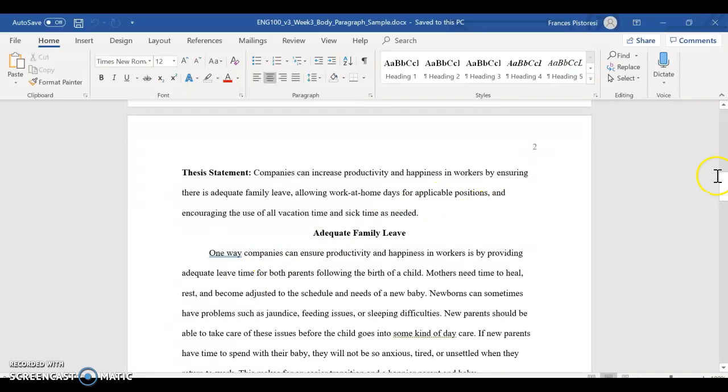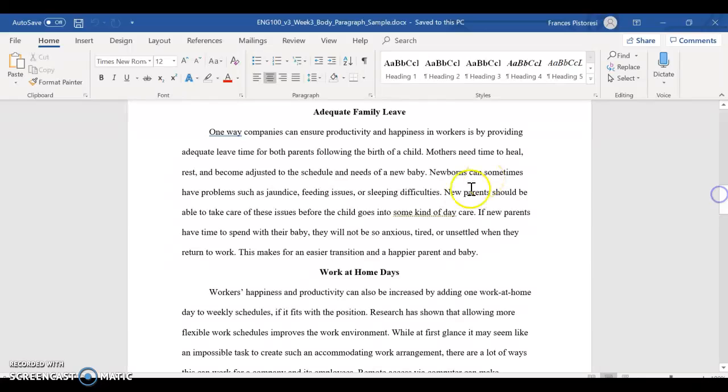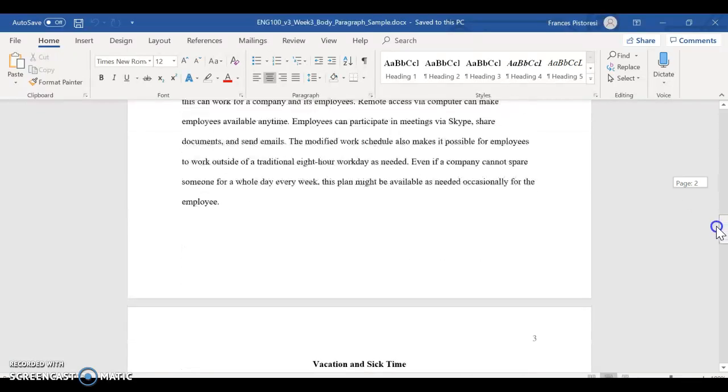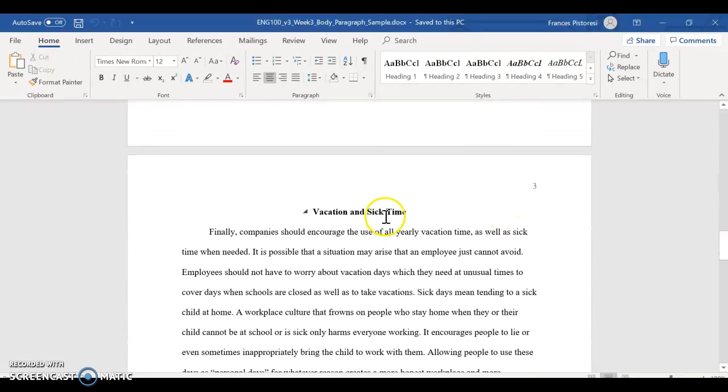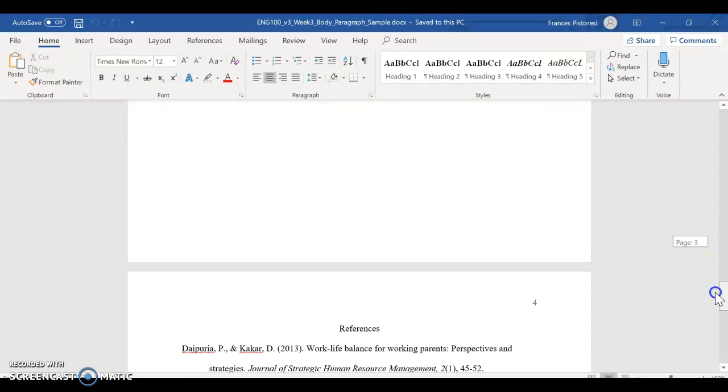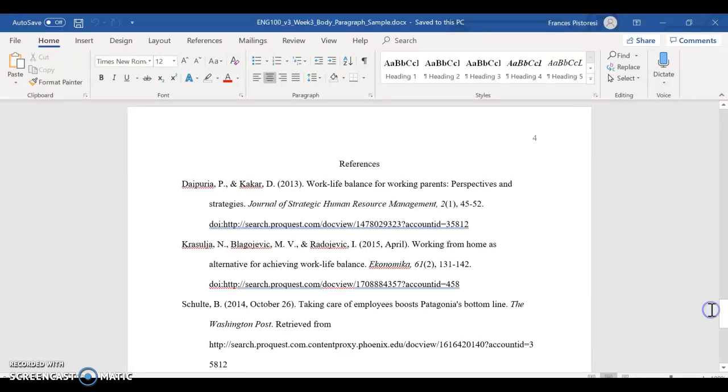The second one says allowing work at home days. Okay, so you can see this is about work at home days, and there's a good header, clear topic sentence. Okay, the third key point, encouraging use of vacation and sick time. Okay, and you can see that third body paragraph lines up with that, vacation and sick time. Okay, there's no introduction, no conclusion. We're going to work on those for week 4. You can see their reference page is set up.